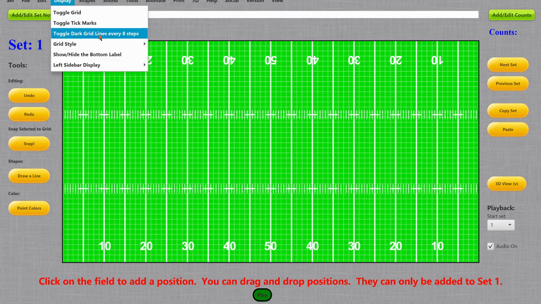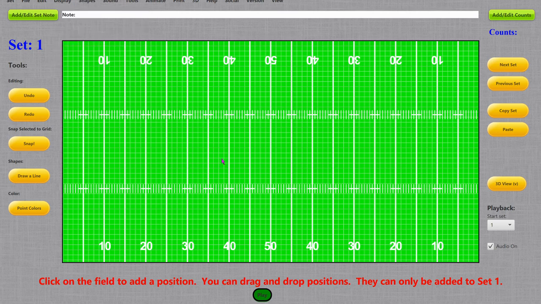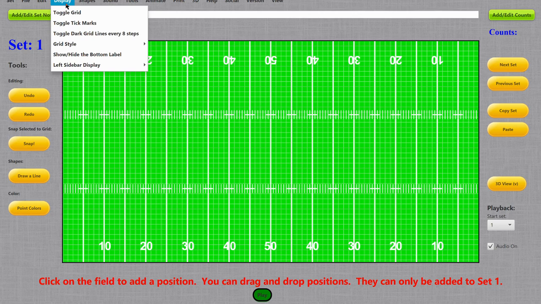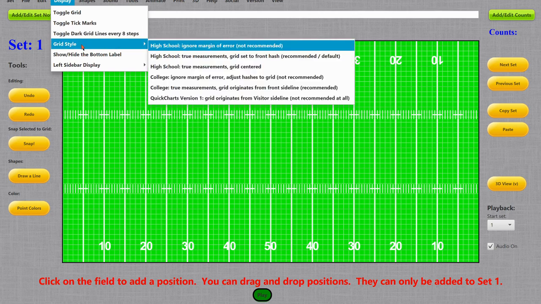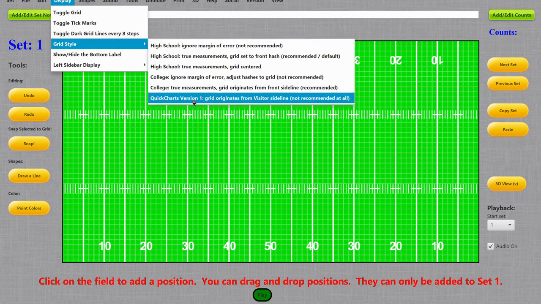Toggle dark grid lines every 8 steps. That's going to make the grid lines darker every 8 steps. I would recommend that just because it's a little easier to write the drill whenever you have that as a frame of reference. And finally, we can change the grid style, and we have several different options here.